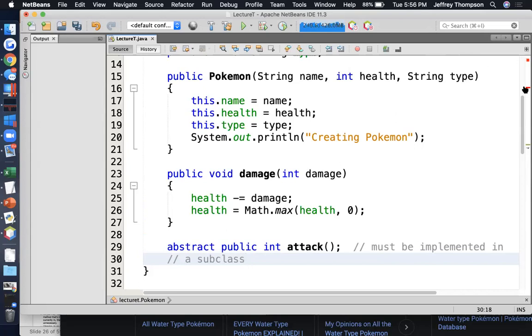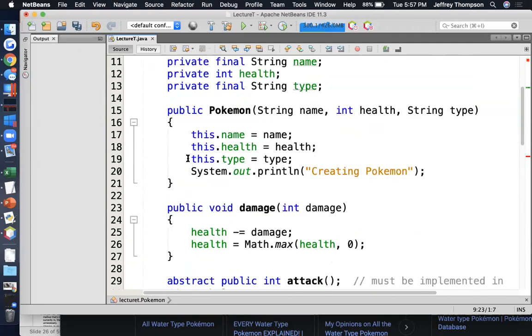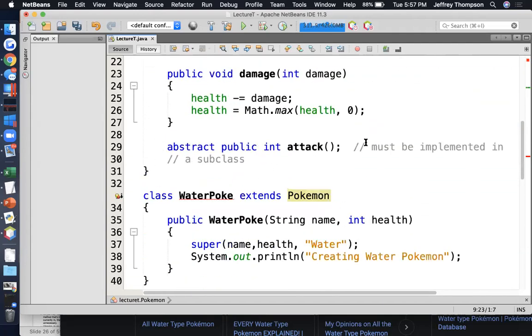Now we have another little warning coming up saying that this class, since it has an abstract method, has to be declared as abstract. And once this is declared as abstract, that means that it's impossible to create this class. We can only create subclasses from it. We cannot instantiate the Pokemon class because it is marked as abstract. Why can't we do it? Because there's a method in here without a body.